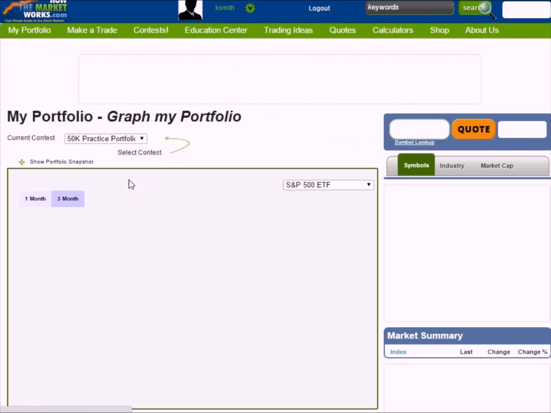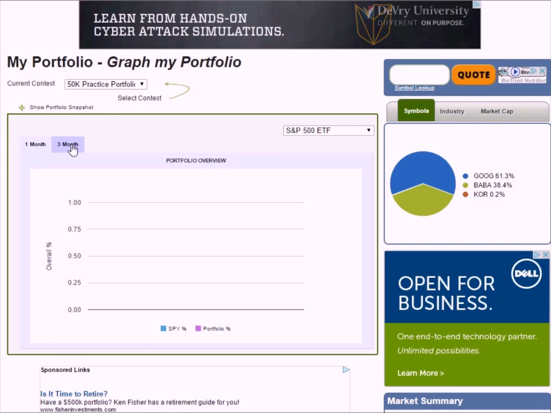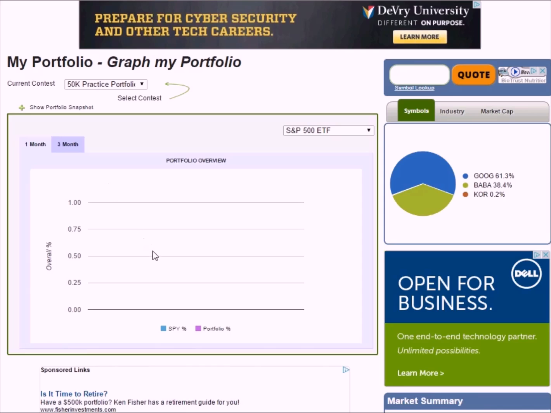You can use the Graph My Portfolio feature if you want to see your portfolio over time. Since I've just opened this portfolio today, there's no time for it to be charting. However, you'd be able to switch between a 1 month and a 3 month view depending on how long your portfolio has been open. You can also choose different indices to chart it against. When I have more days in my portfolio, you'll see my portfolio line in purple and whatever index I want to compare it against in blue. We have the S&P 500 by default, but you can also chart it against gold, against oil, against European ETF or Canada, or anything you'd really like.